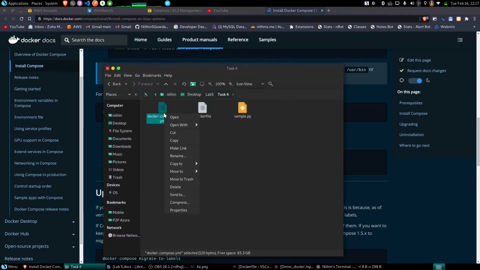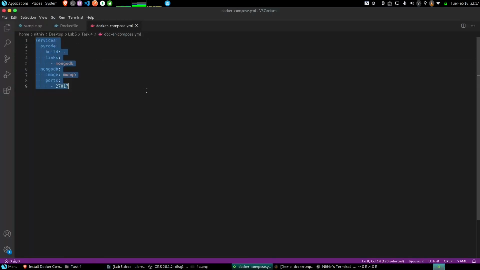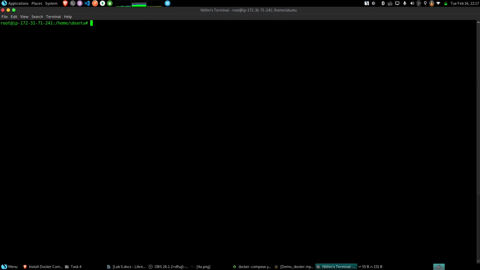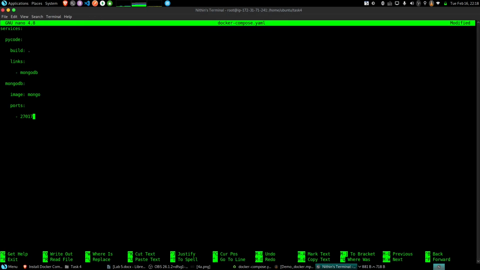You have a docker compose.yml. Copy this. Let me create a new directory for this as task 4 and get into the directory. Create a docker compose.yml file. Paste it and save and exit.